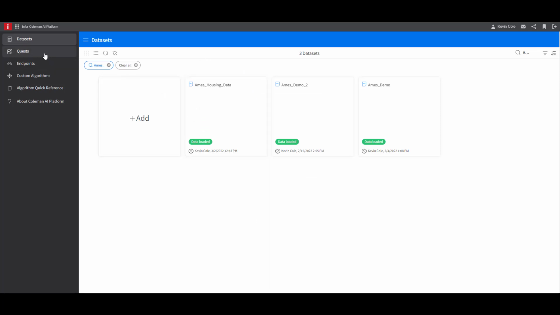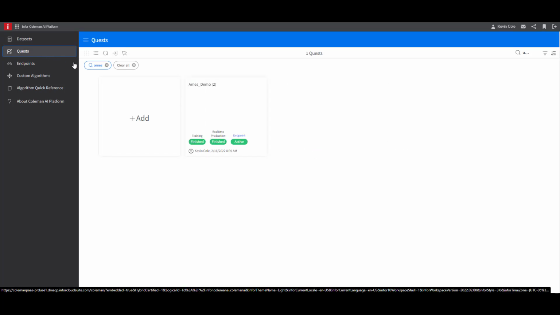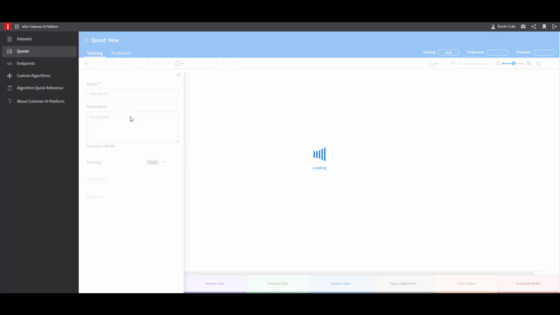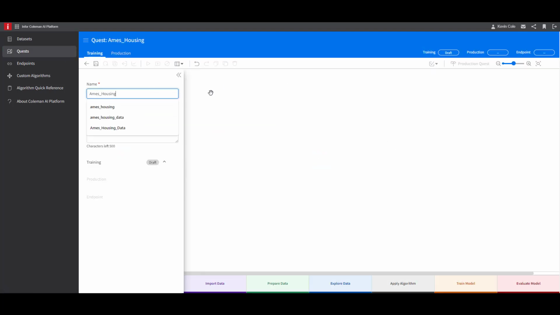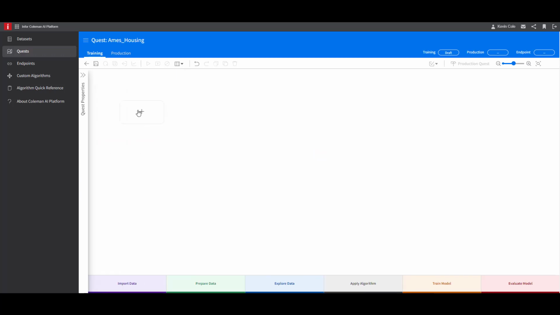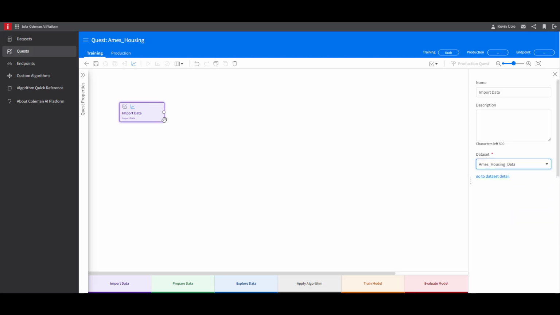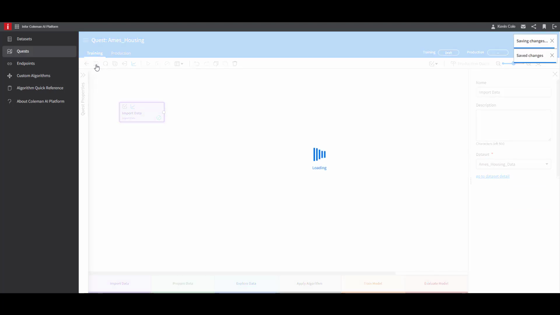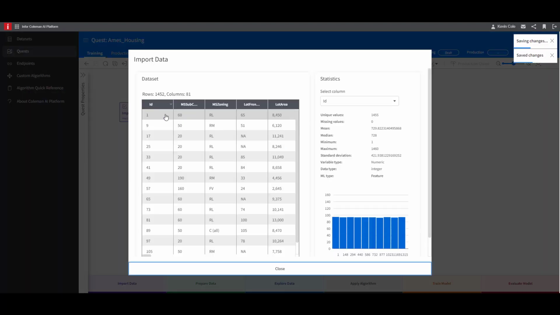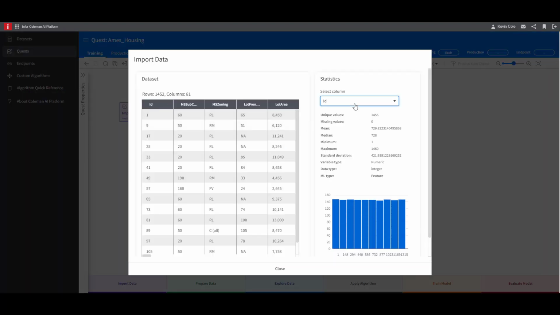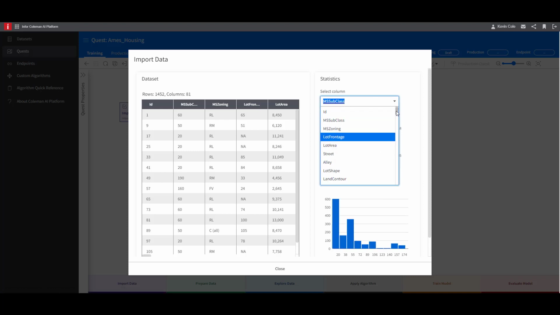Now let's create our quest. Navigate to the Quest tab, add a new quest, and give it a name. We will need our model to work with the dataset we just uploaded. Add an import data block and find the dataset. On any project, I would recommend exploring your data in great depth before building models. Understand the variables, their relationships, value types, and if there is any missing data.